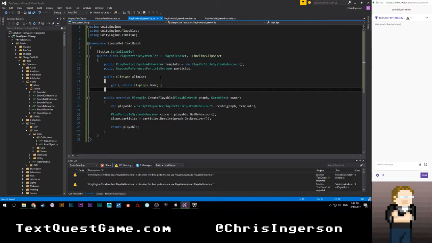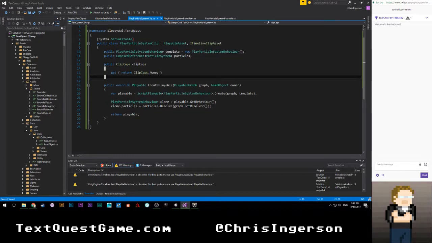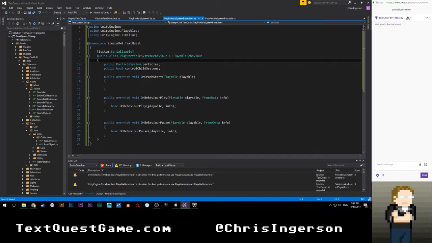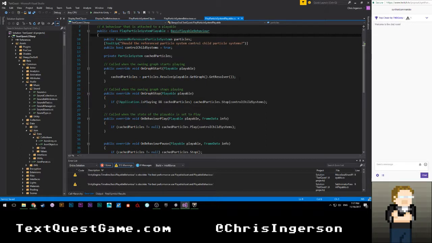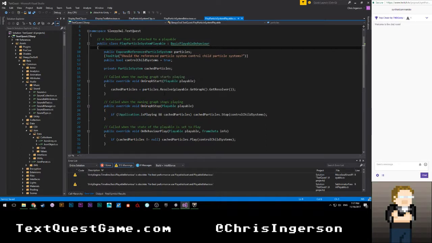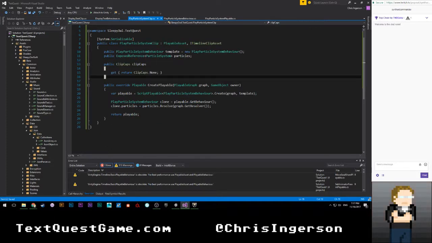Sorry, hit my mic. All right, so let's go ahead and get this to do what the old play particle system did. So we're going to need to do a couple of things. We don't need to do anything on graph start because we don't need to do this resolve. That's automatically done for us by the clip. You can see that's being done here.